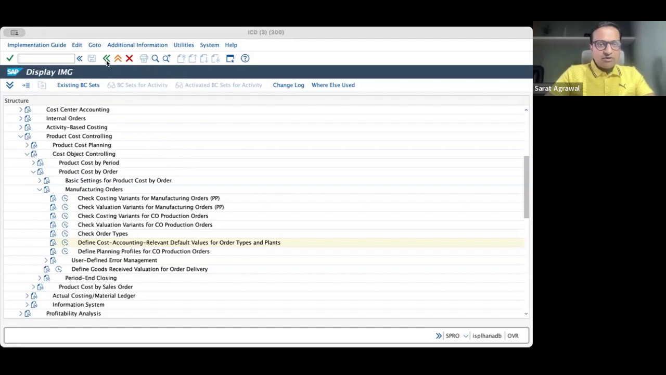Now let me take you to the settlement document. So this is the settlement document. If you want to see the settlement accounting document, you can check that. This is the accounting document posted for settlement of the variances. So input price variance, quantity variance, etc. are debited and credited as per the data. So this is how we can check the settlement document.